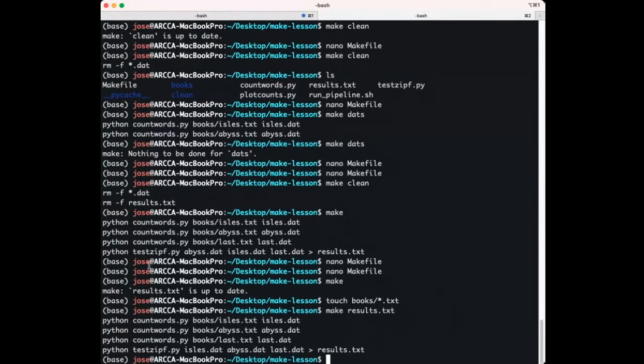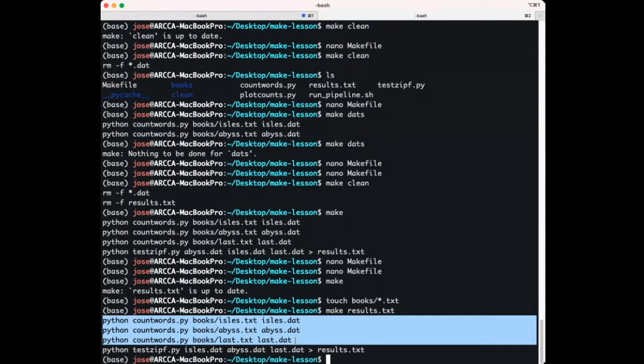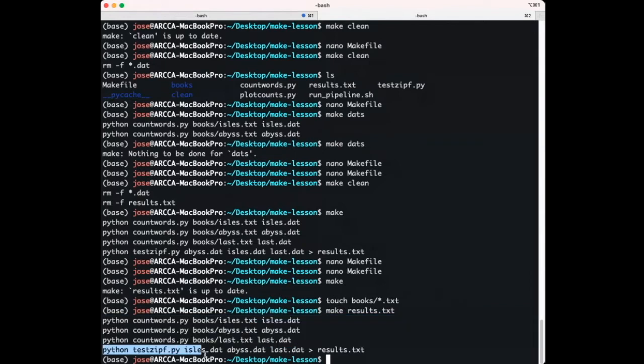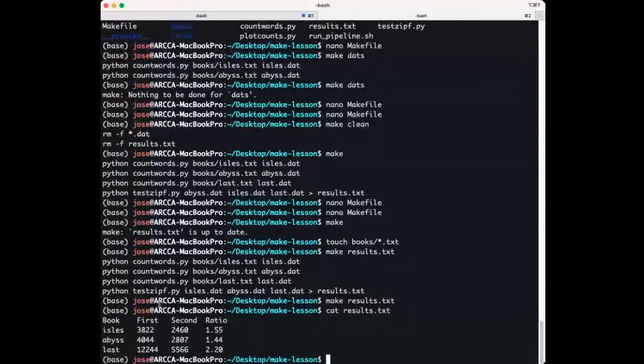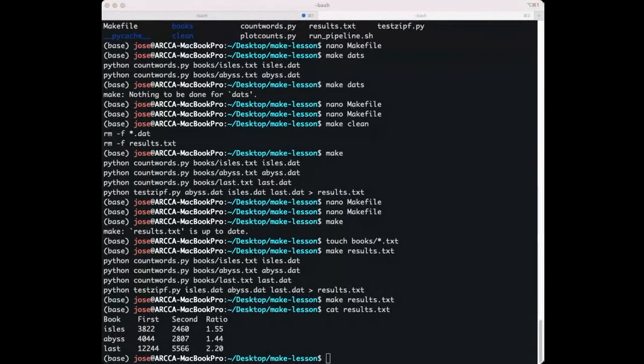And you can see the same result. It will go ahead and try to produce every single dat file, and then at the end it will run this command. And you see here, it replaced the symbols that I just mentioned by the right values, and we can explore what our result looks like. It seems to make sense.